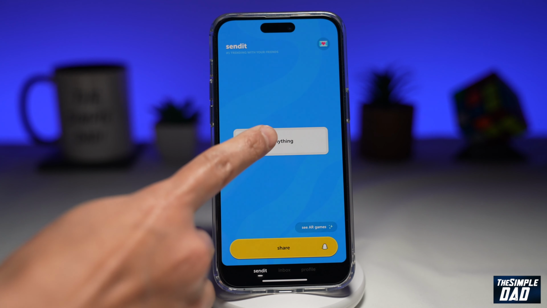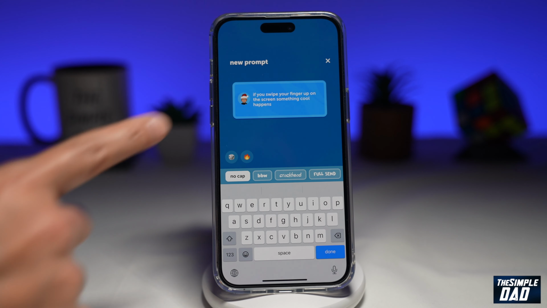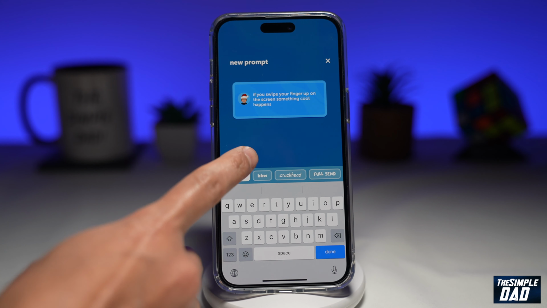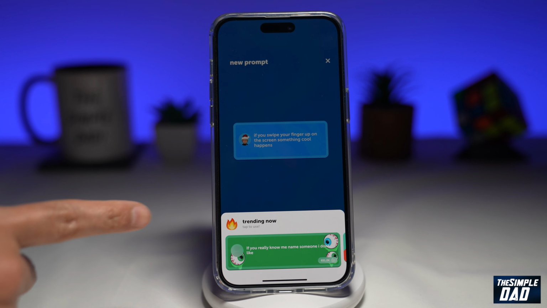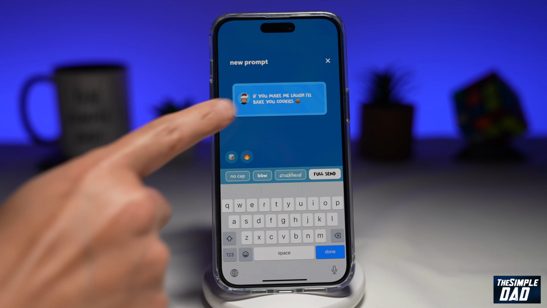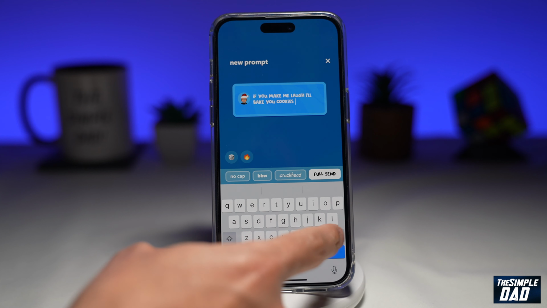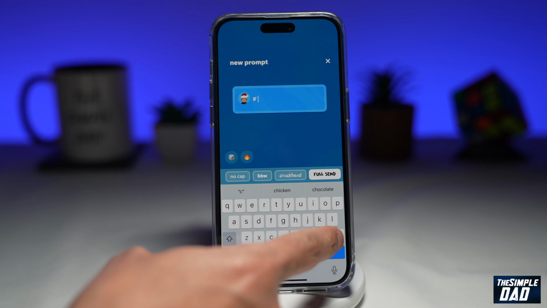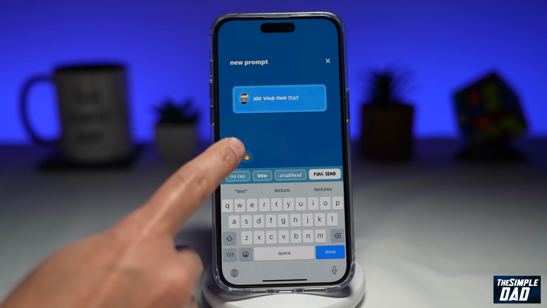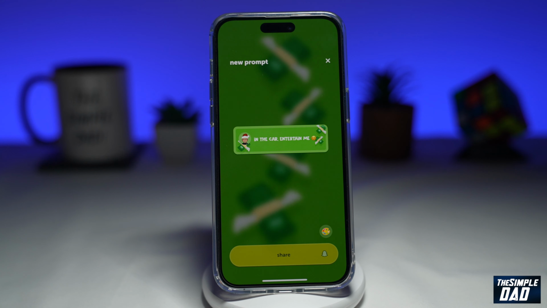So here you can basically ask anything. You can roll the dice, which will give you a random question. And you can find out what is trending. Just above the keyboard, you can change the keyboard style. So you can change the font style. If you don't like the question, you can delete the text and add your own text. Now once you're happy with that, tap on Share at the bottom.